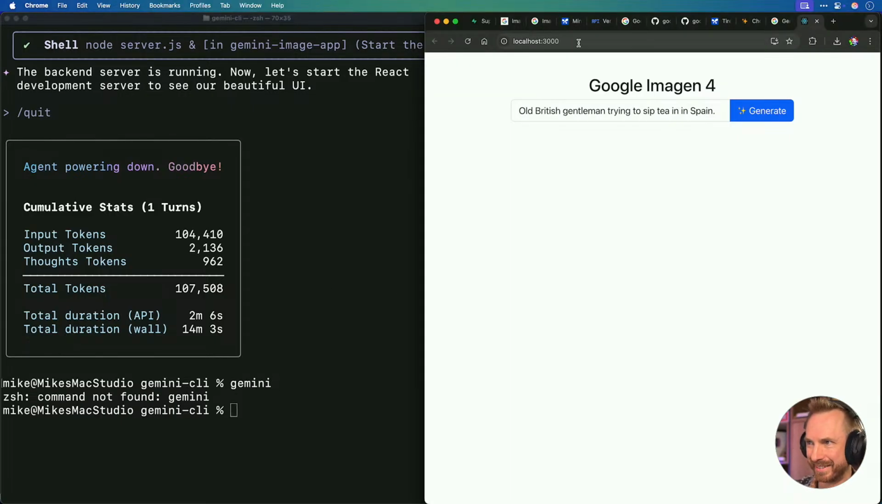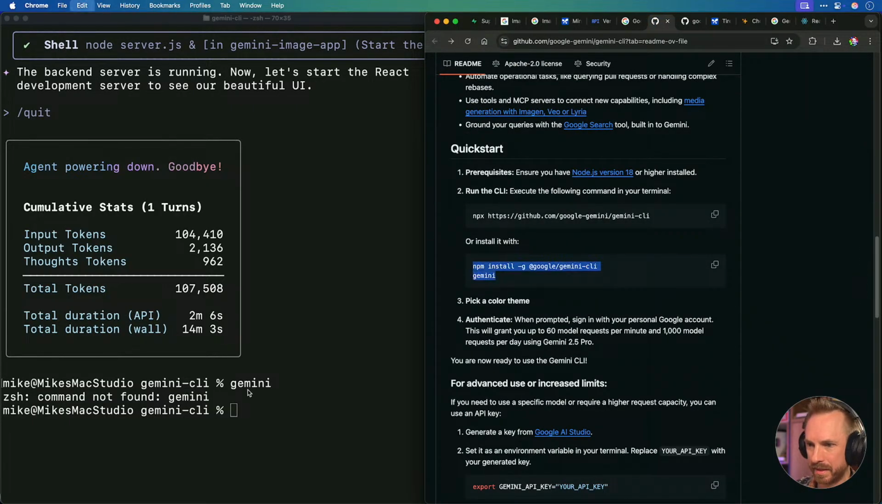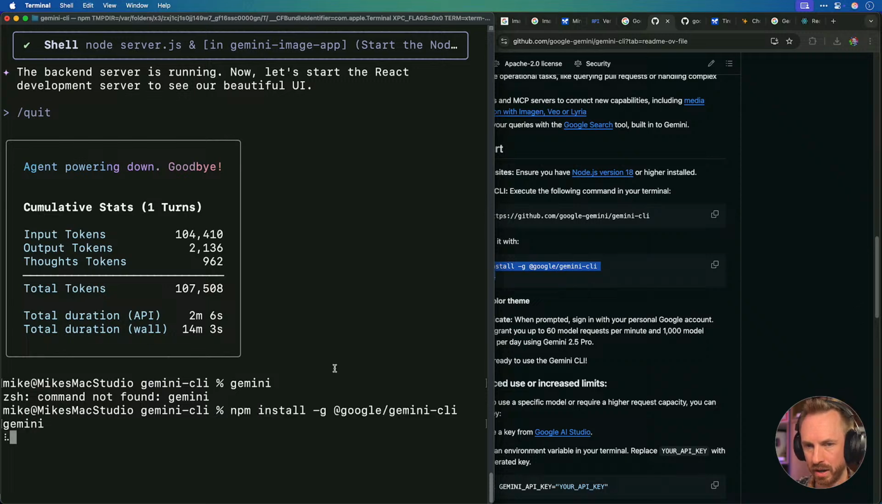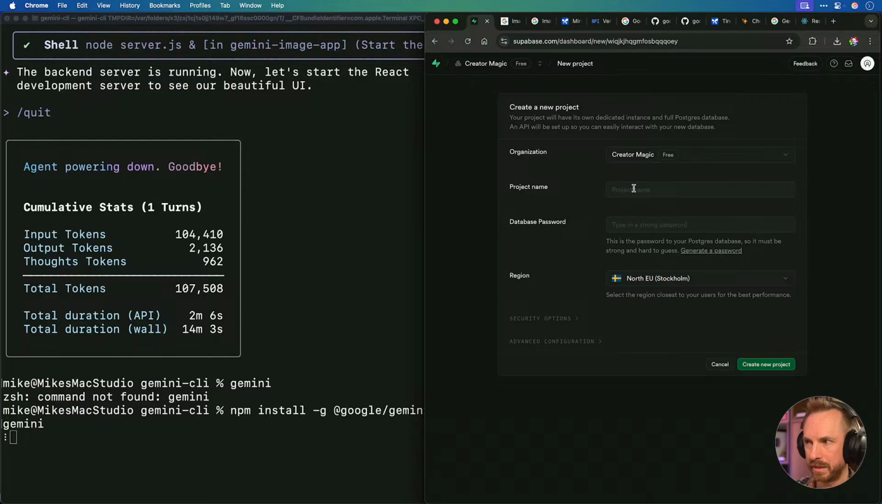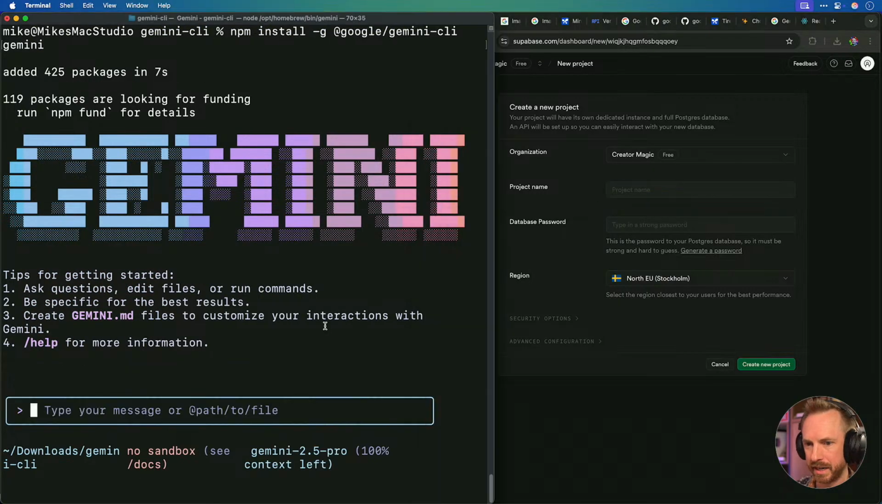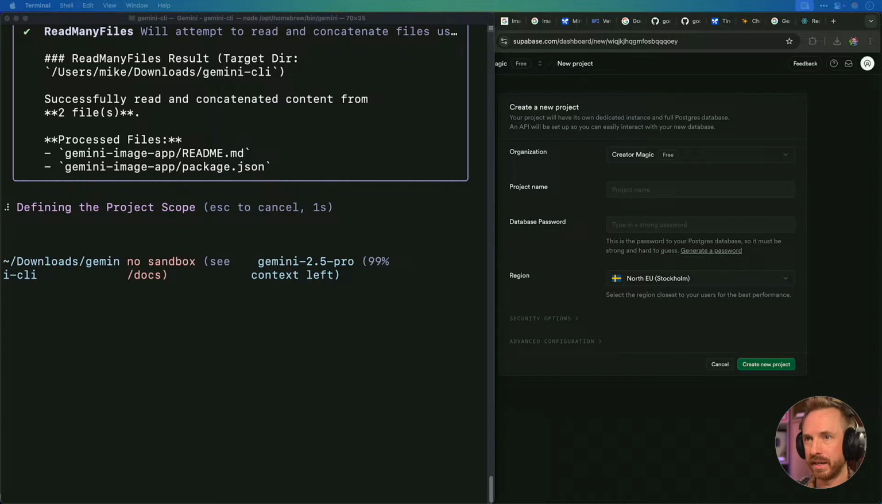Oh, this is really annoying. I'm going to run the global command to get it installed. This one right there, and then we'll have a play with it. I also wanted to see if I can get a Supabase spun up, but let's see. Okay, here we are. First of all, tell me about this code base. I don't actually know what is in that code base. Maybe I should consider having a look. It's okay, it's found some stuff. Let's see. Gemini image app.